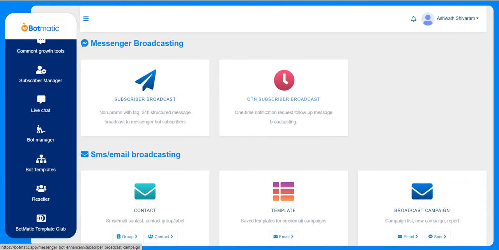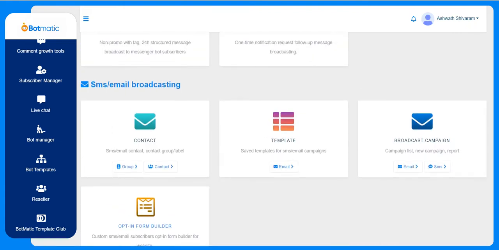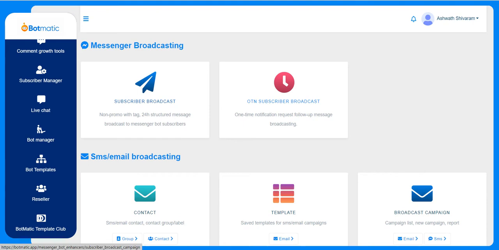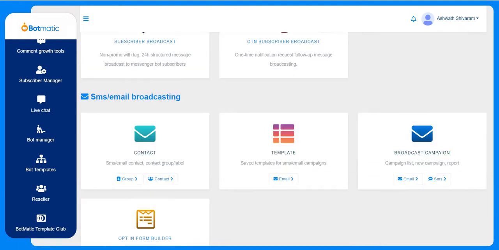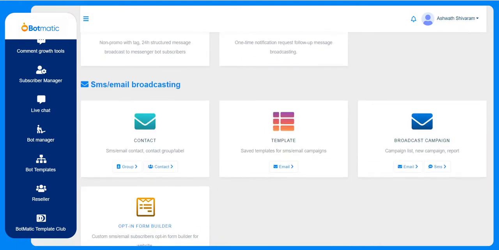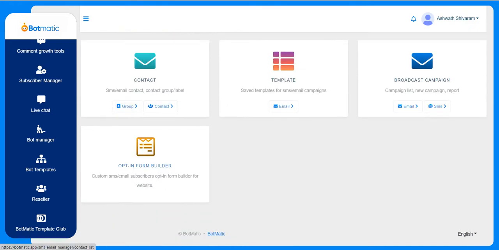And this is the broadcasting section. So here we have different options for maintaining the contact. Here SMS and email, subscriber broadcast, one time, OTN is one time notification subscriber broadcast. This is specific to Messenger. And SMS email broadcasting is for contacts, where we can maintain the templates, and we can trigger either of the campaigns, email or SMS. So here we can maintain the contacts.